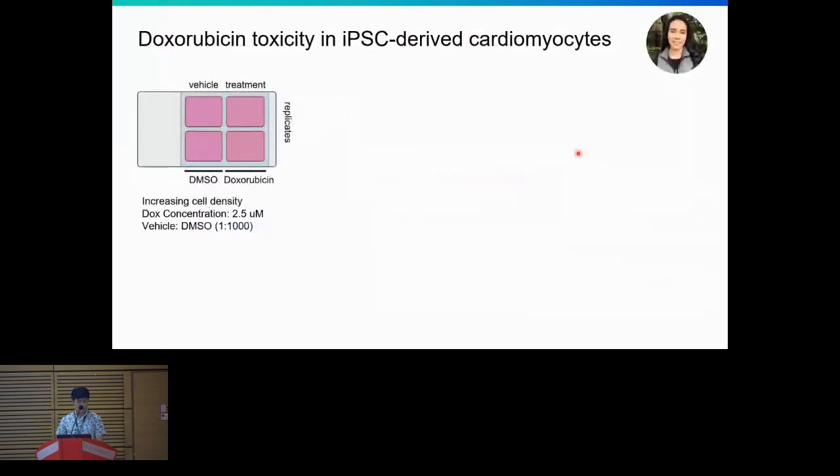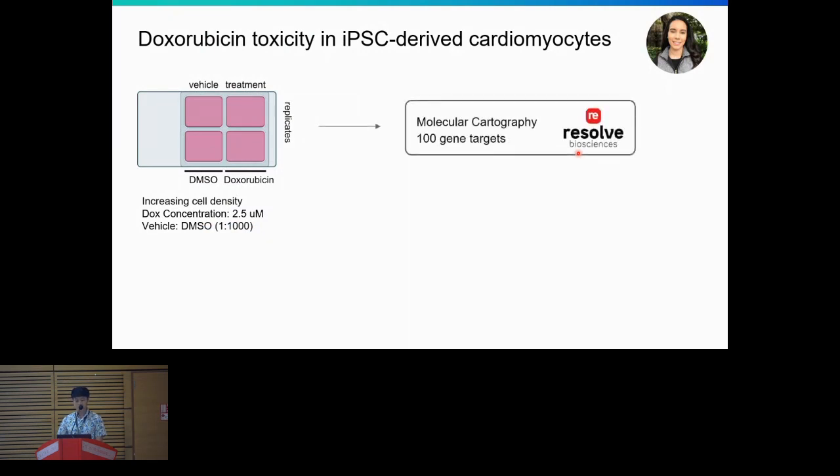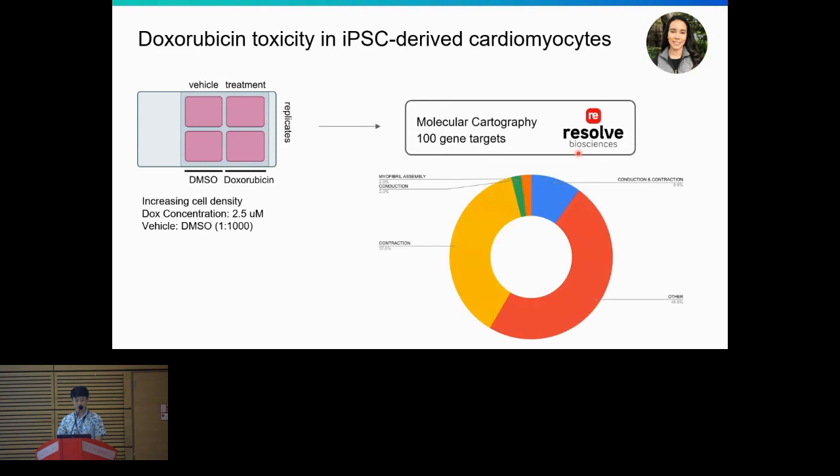So we had a simple experiment where we had a vehicle treatment, and another treated with doxorubicin for 12 hours in iPSC-derived cardiomyocytes, and we performed a spatial transcriptomics experiment with Resolve Biosciences with their technology, molecular cartography, very similar to MERFISH. And we targeted 100 genes with cardiomyocyte-related functions, apoptosis, calcium signaling, so all very related genes.